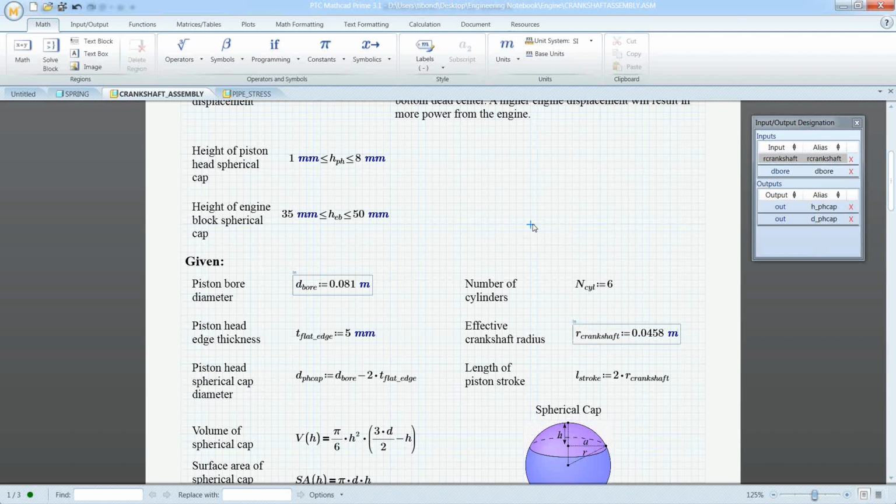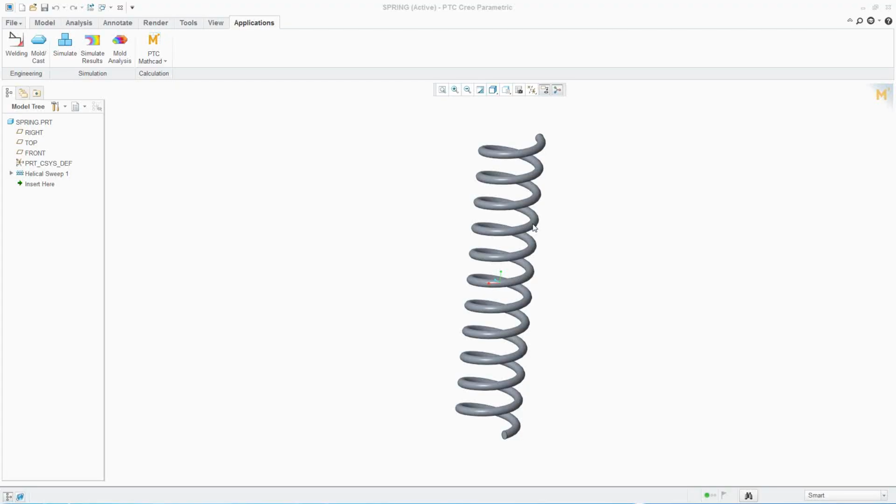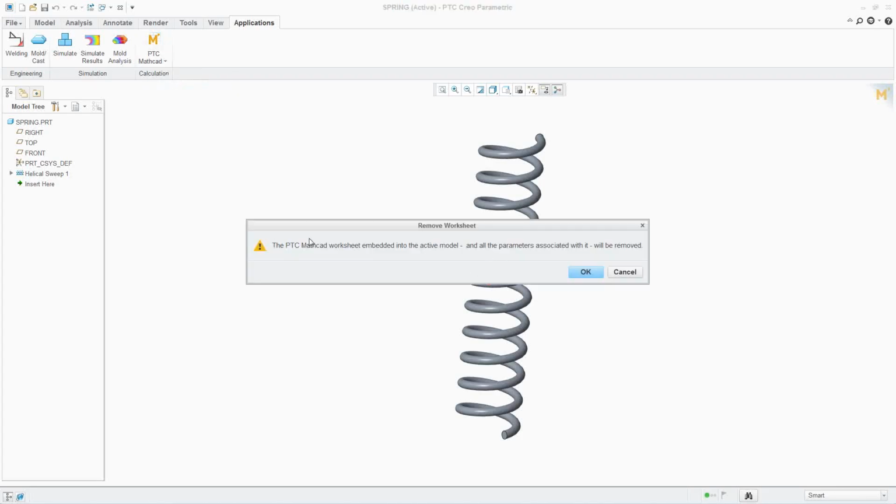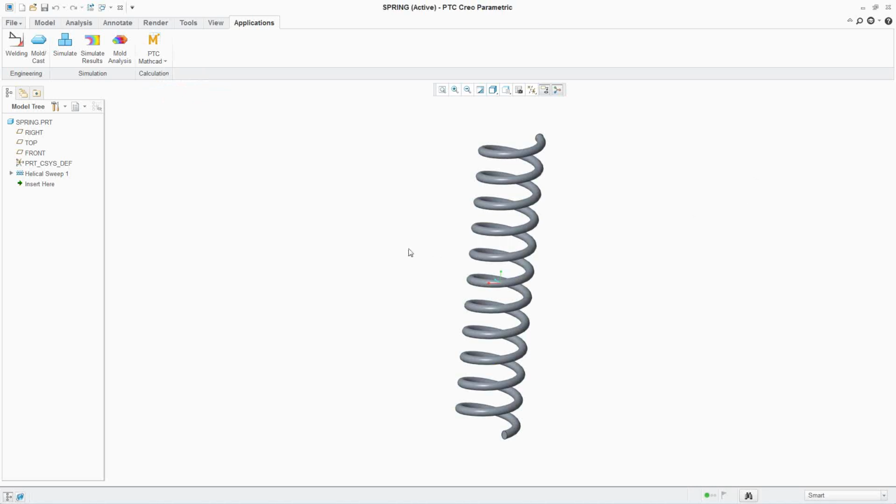Okay, next question is, can a Creo user remove all the Mathcad parameters if required? Yep. So if I come up to the tab and hit Remove Worksheet, it's going to remove the worksheet and all the parameters associated with it. So I could click Yes, and now that's gone.